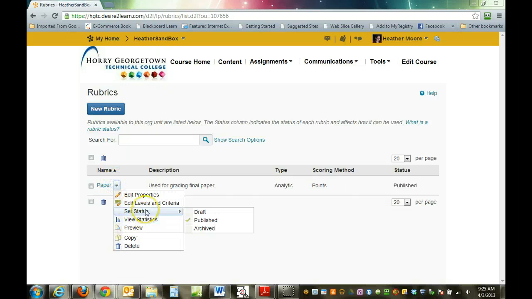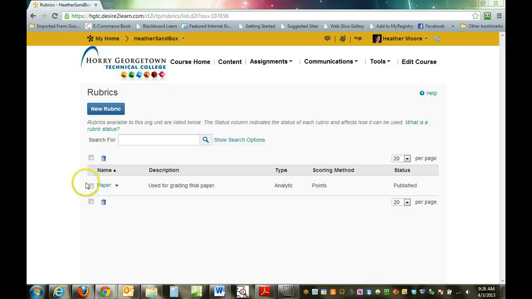To change the status of the rubric, you can click on the action menu next to the name of the rubric and then choose the status from here. You can also preview it and view statistics, or go back into your edit properties or edit levels and criteria. You can also use this to copy the rubric. And if you want to delete the rubric, you just check the box here and choose the trash can.